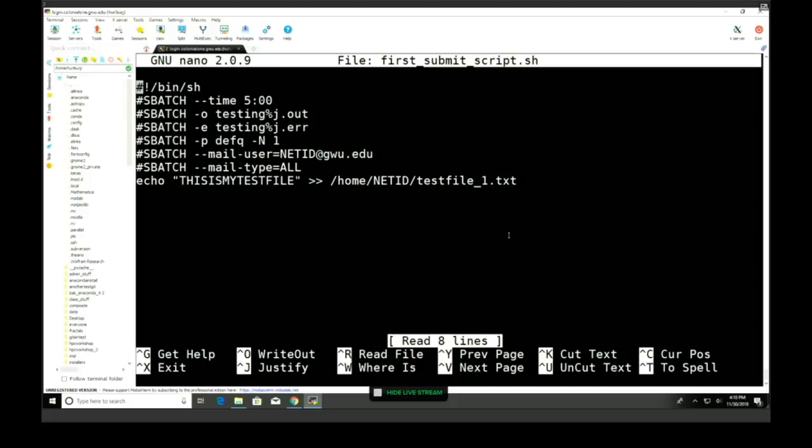It means it's going to create a file, testing whatever the job number is, .out, and it's going to have all that text. In this case, it may have one line of output because it's very short. But you want an out file, and then you also want an error file. Some people don't define error files, but if your job fails, you can't ask us for help because we don't have anything to go back to.